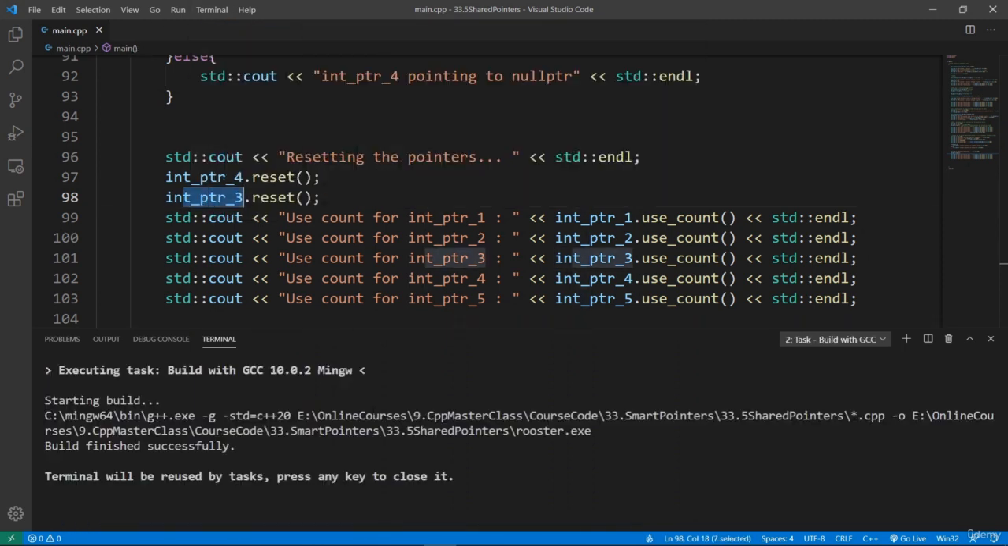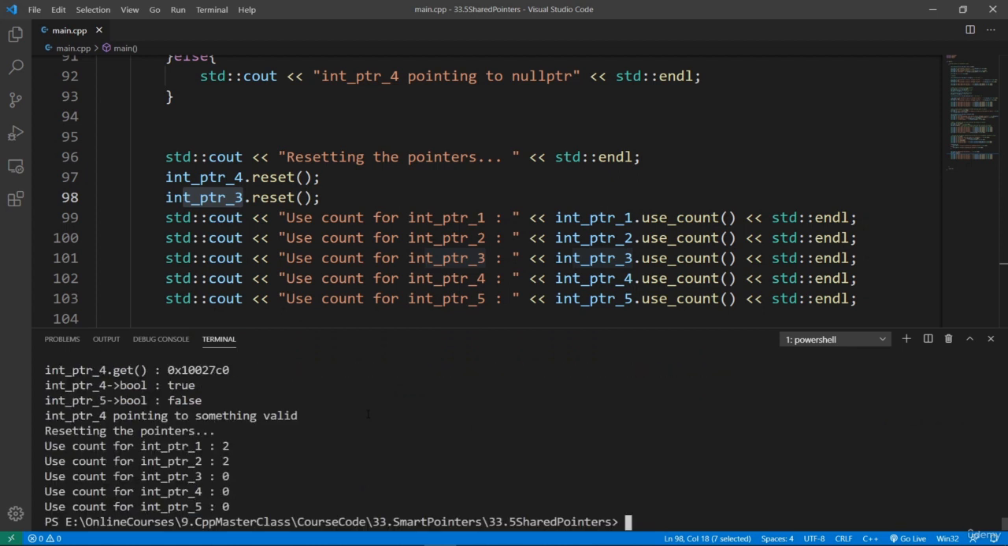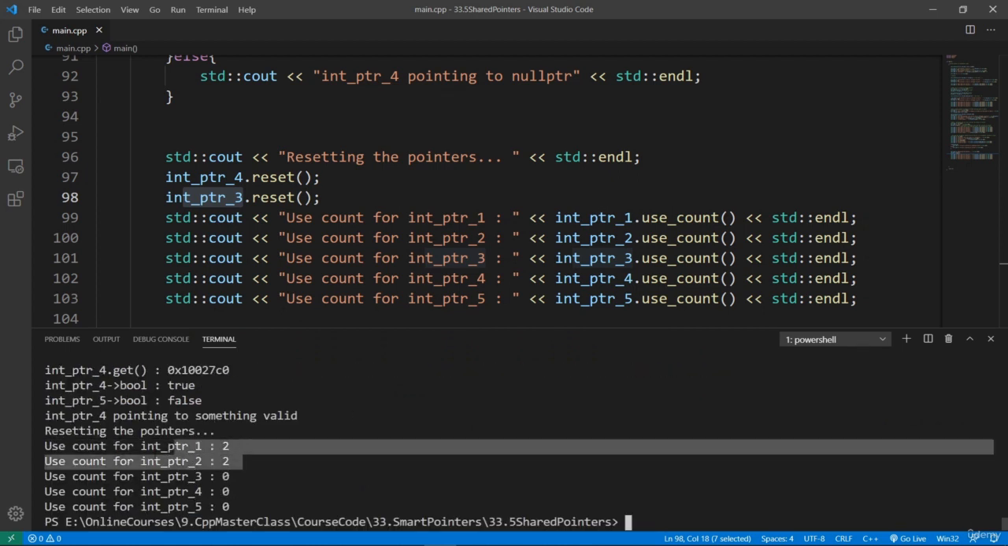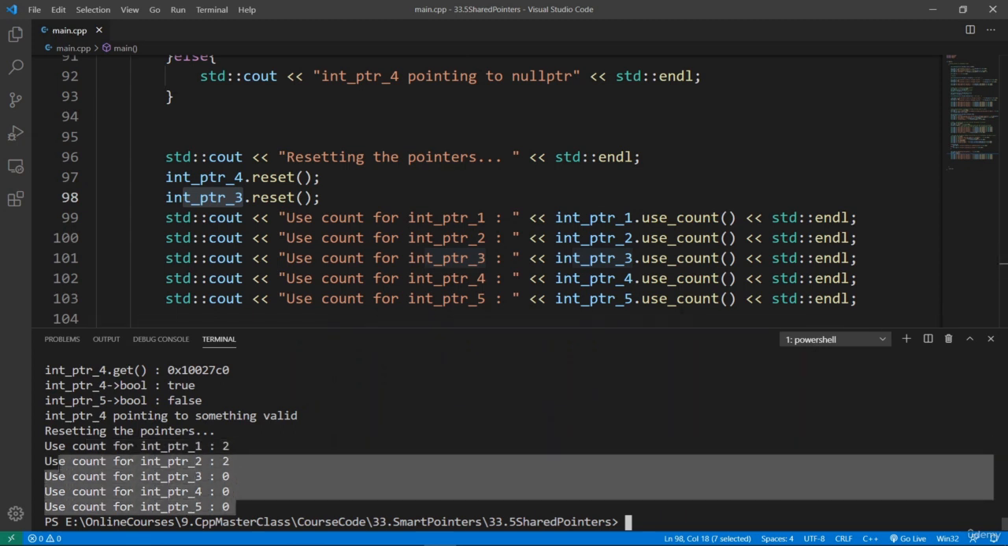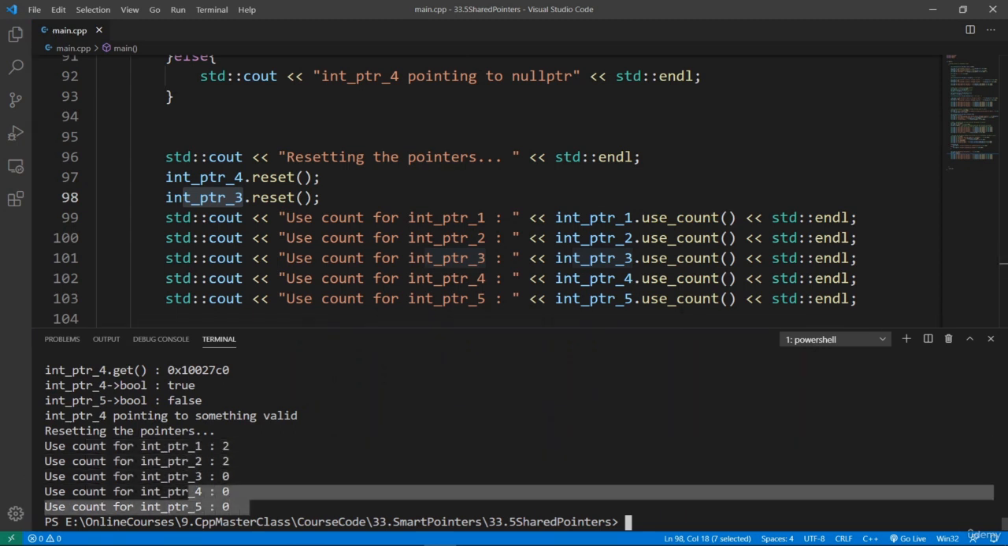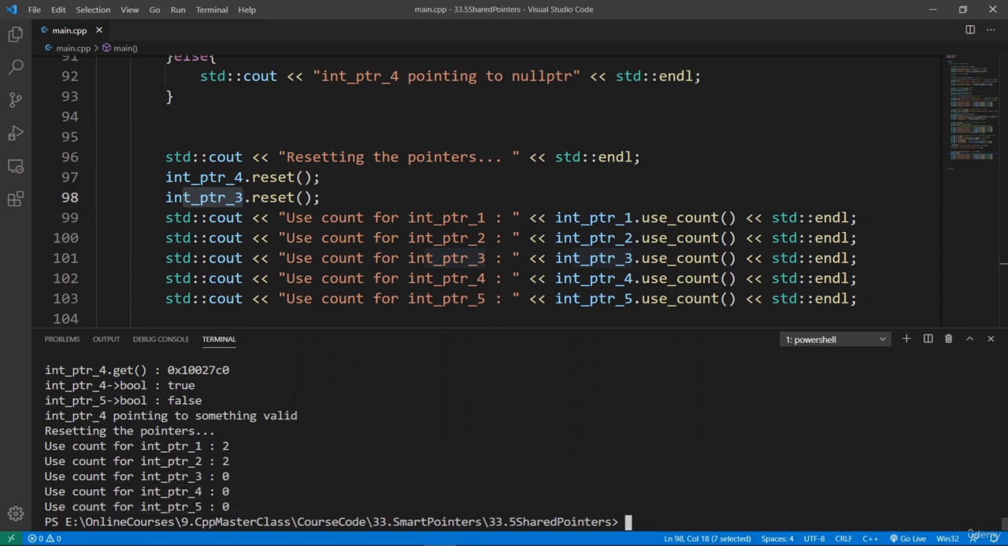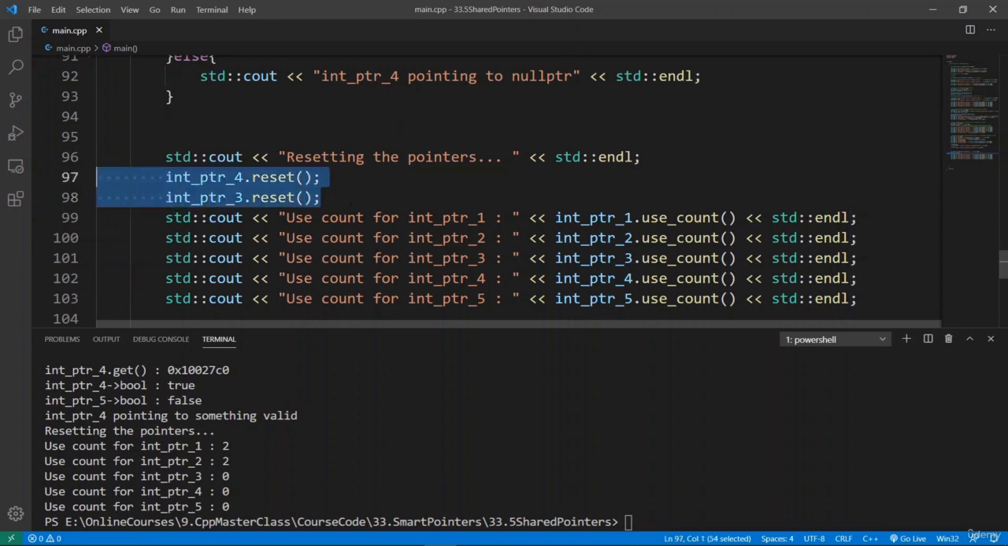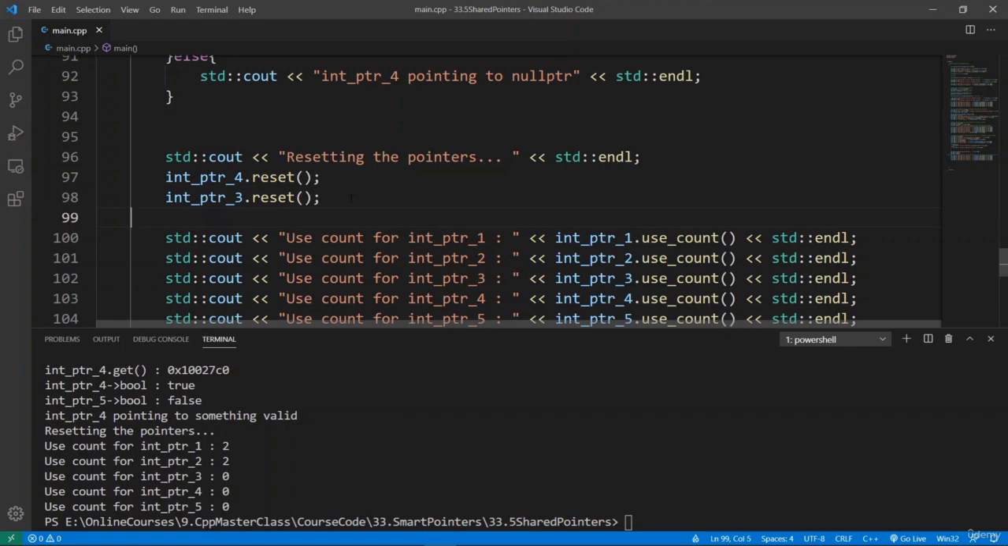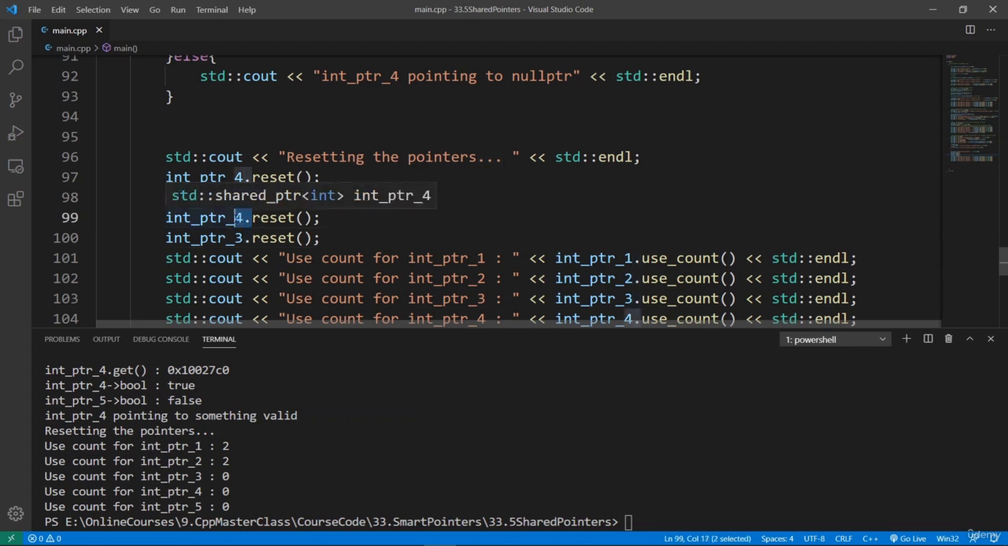Let's build and run. We're going to go down here and clear and run Rooster. And we're going to see that the reference count is now down to 2. And all the other pointers are zeroed out. So the reference count is 0, as you see for pointer 3, pointer 4, and pointer 5 here. If we reset pointer 2 and 1, all the pointers are going to go down to 0. And the reference count is going to be 0. And the memory that the thing is pointing to is going to be released. We can't really see this with fundamental types, but we're going to do the same thing for Dog objects, and you're going to see that the destructor is called when the reference count hits 0 in a minute.